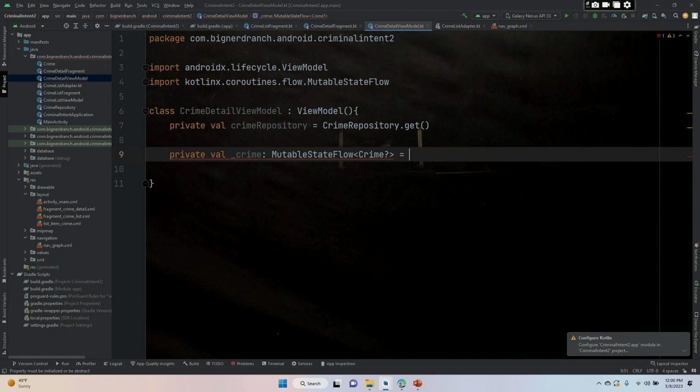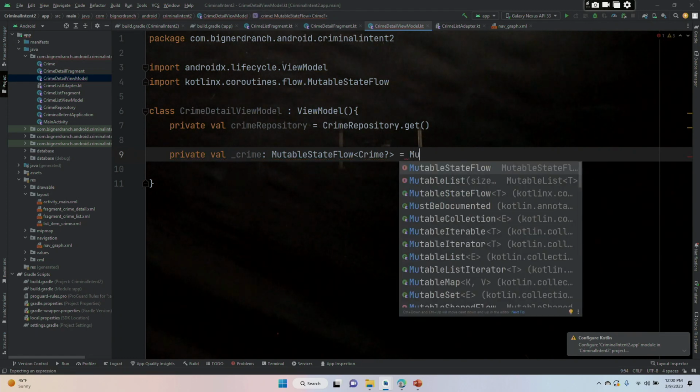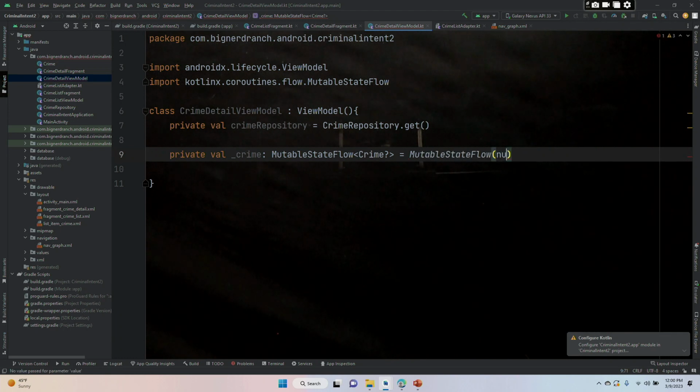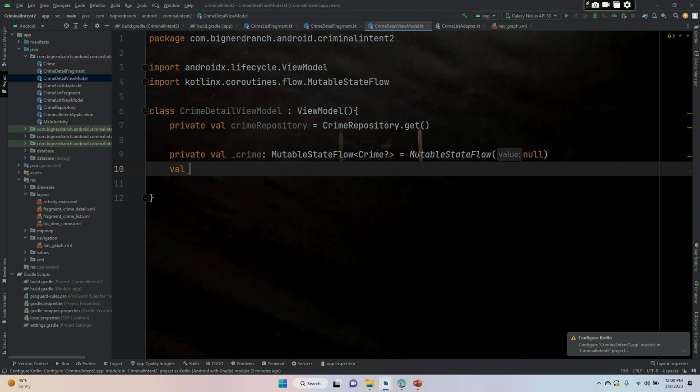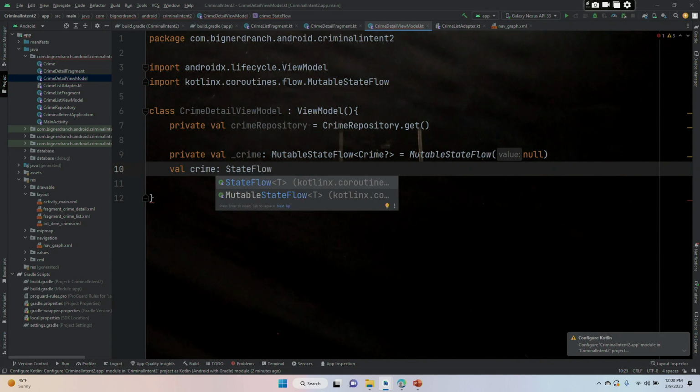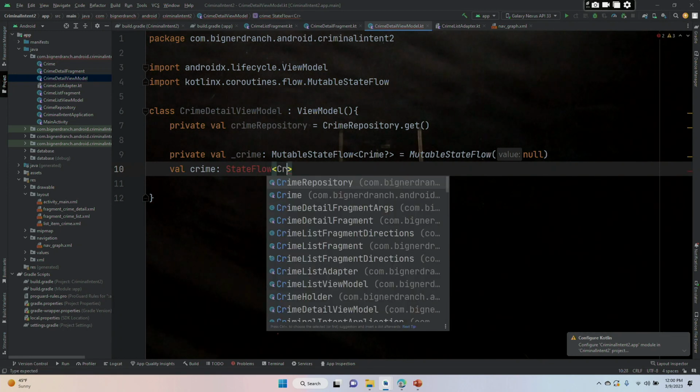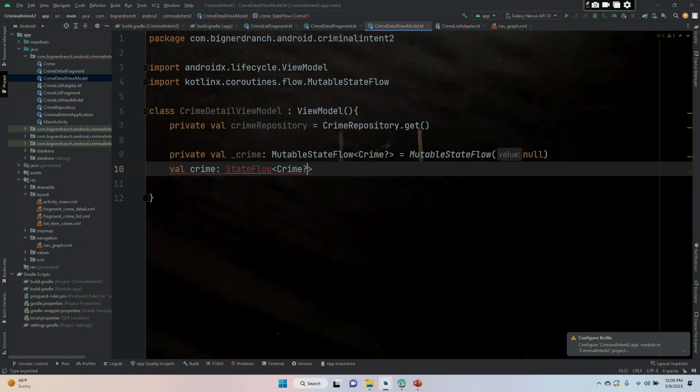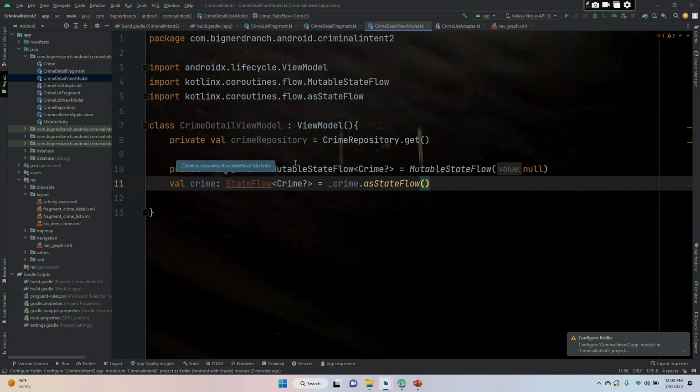This is going to equal MutableStateFlow. It needs a default value. We don't have one when this is created, but the default needs to be supplied regardless, so we're going to put in null. Val crime of type StateFlow, same type of input, a crime which is nullable. It will equal _crime.asStateFlow. This is going to need an import.